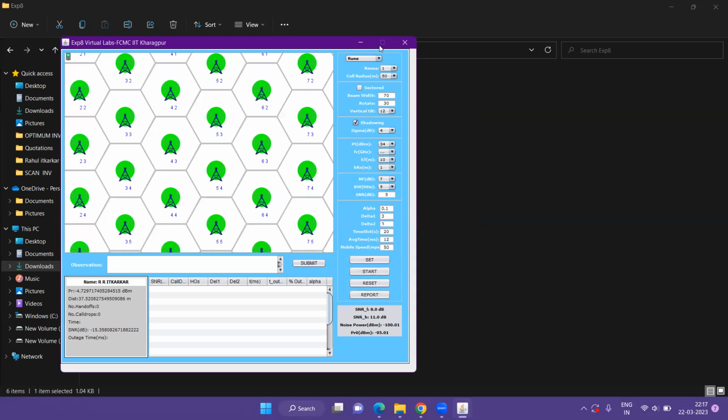Now, this experiment setup shows you the way to perform the experiment. What is the way to perform the experiment? See, here there is an environment which has been provided, that is, in which environment you want to run the experiment. It is a rural environment, the urban environment, the urban macro, micro, and so on. So I'll just select any one of the environments. I have selected the urban micro environment.